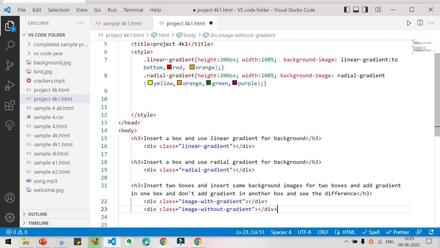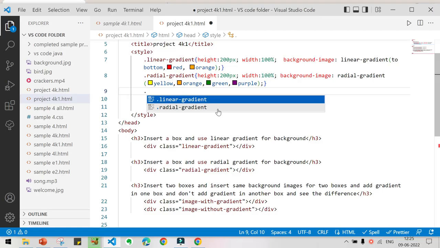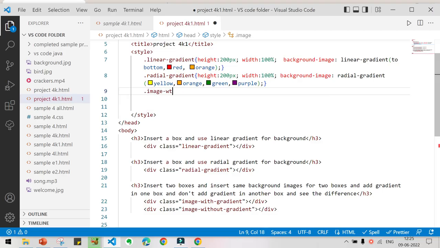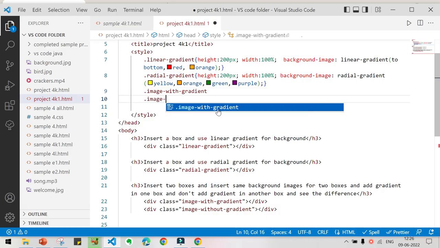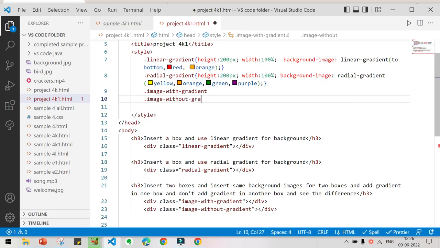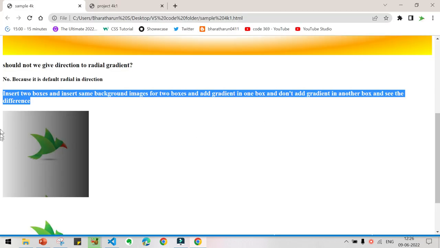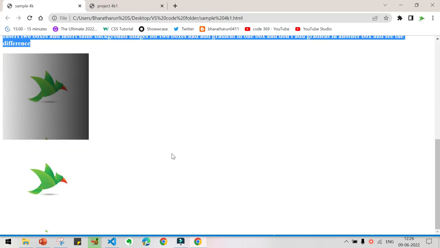So I am going to represent these two divs here using the class names, dot image with gradient and here dot image without gradient. Okay, and use open and close curly braces, and here also do the same. Now you are going to insert the styles. Okay, first of all you have to create a box like this. Like this you are going to create a box and you are going to insert the images.